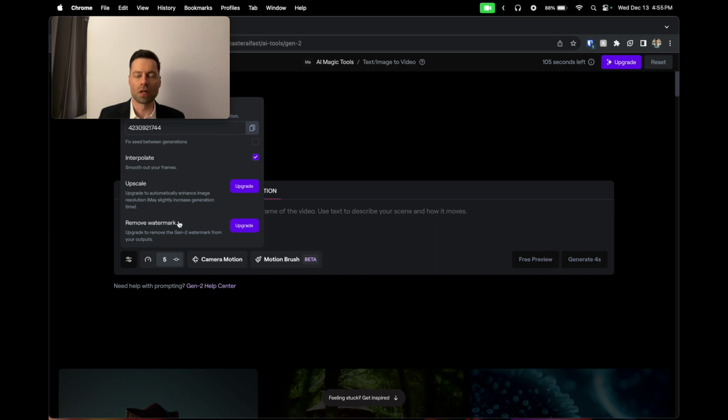Upscaling and remove watermark, those two are self-explanatory, but they're actually part of the upgrade option. But you don't need to pay. You can completely use Runway for free, and I'm going to continue to show you an example of how good it can be just on the free tier.